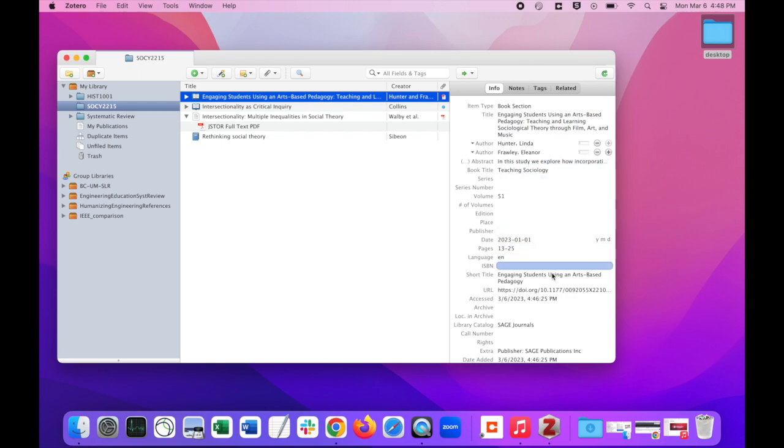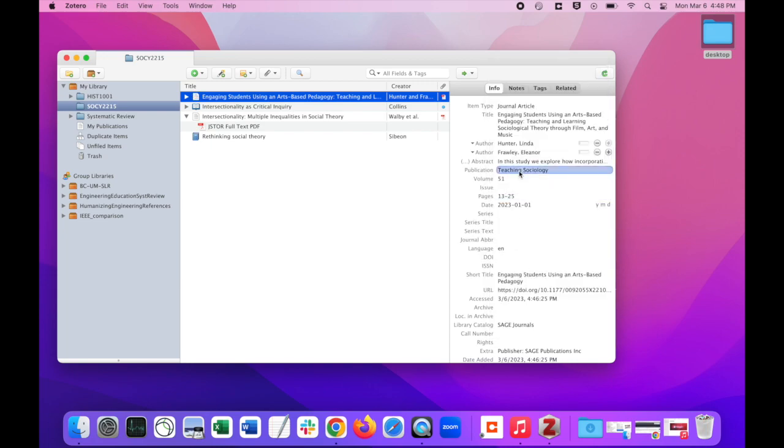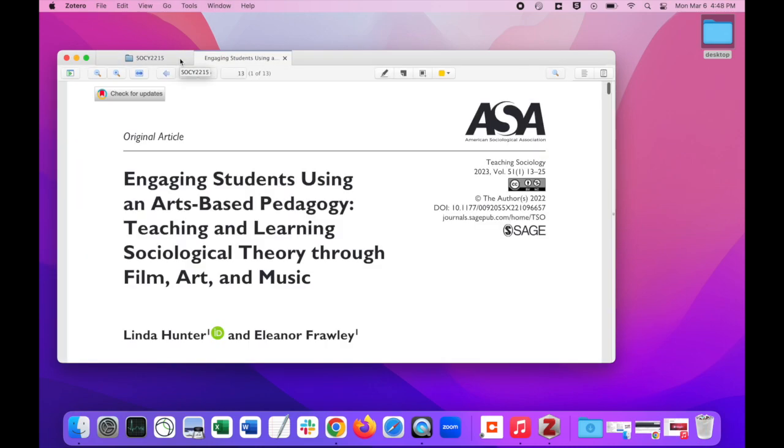So if this one is a journal article, but it's listed as a book section, click on the words item type and change it to whatever we need. If the title is incorrect, click on the title text and edit as needed. The same applies to everything else.